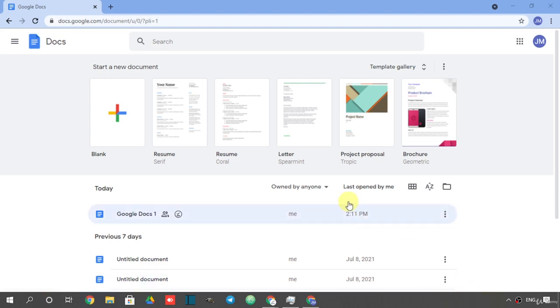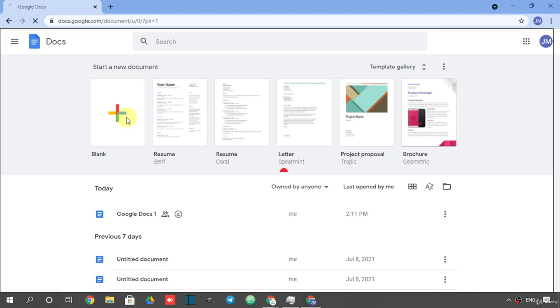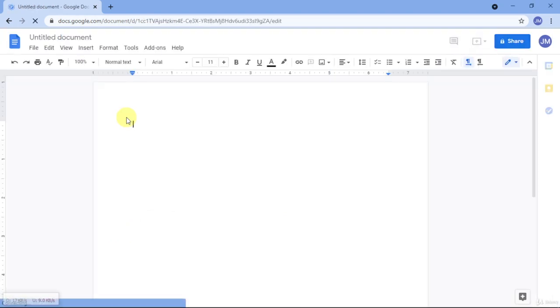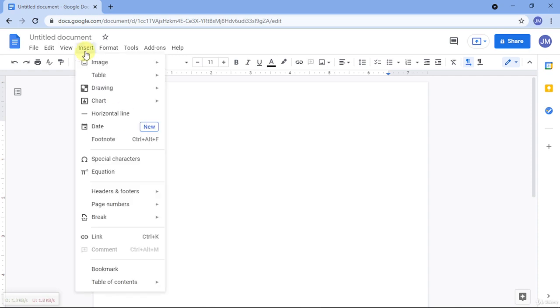Let's continue our journey with Google Docs. This time we're going to create a chart that represents the data visually, so that everyone who reads your document understands it better. The way you can insert it: go to Insert, and in here you have the Chart section.